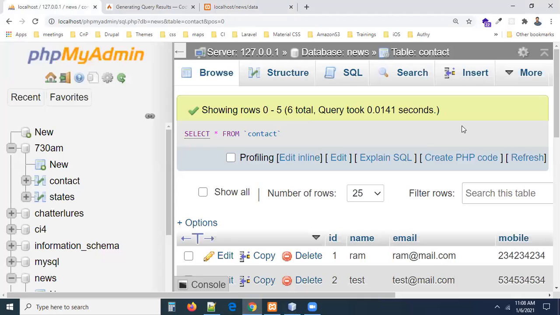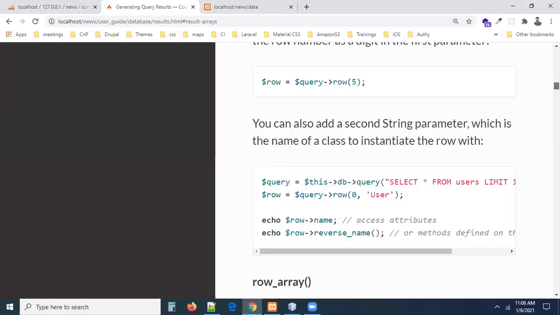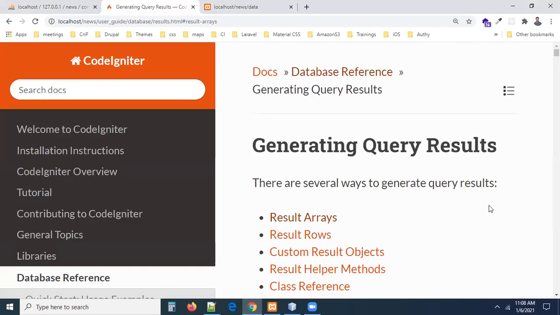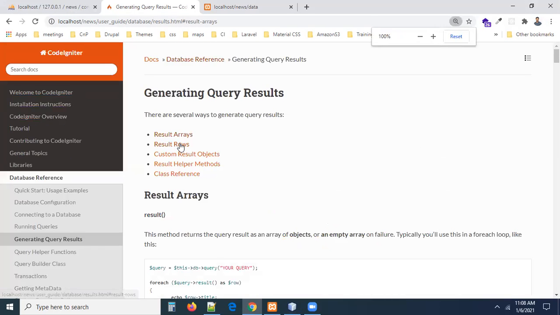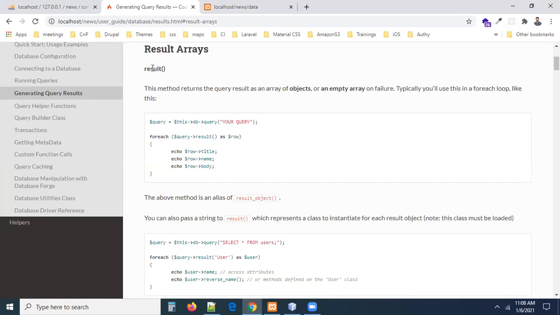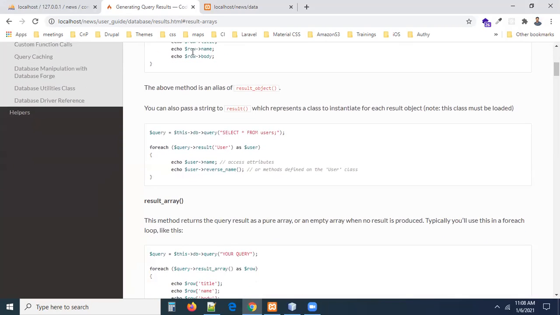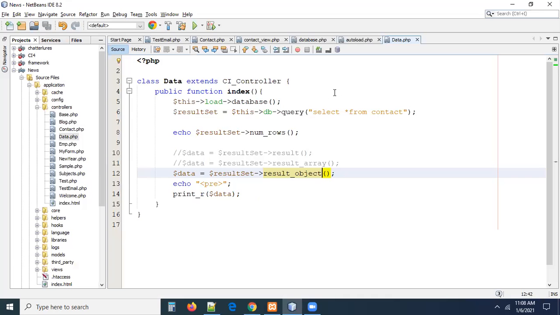Maybe in the manual they provide it somewhere, but I don't know where exactly. But in the generating query results section, I think they didn't mention this method anywhere. Is that not right? What are the methods they mentioned here? Simply, these are the methods they mentioned, right? We have the result method and the result array method only. Oh, here they say the above method is an alias of result object, maybe something like this. Understand, guys? My suggestion is, if you read the manual, you will get some suggestions clearly. Anyhow, we are able to get the data and display the data here, guys.